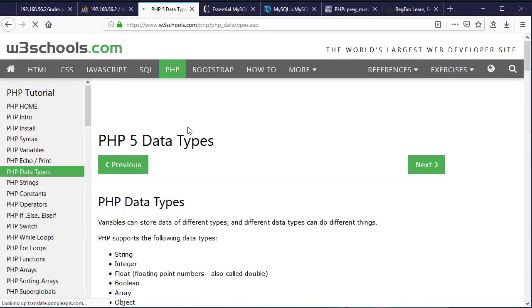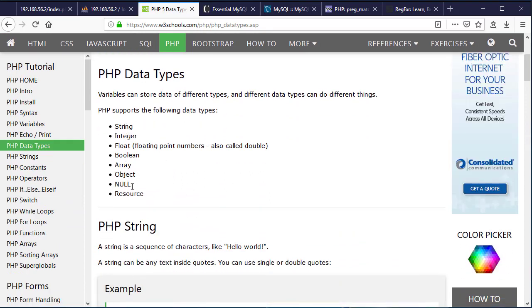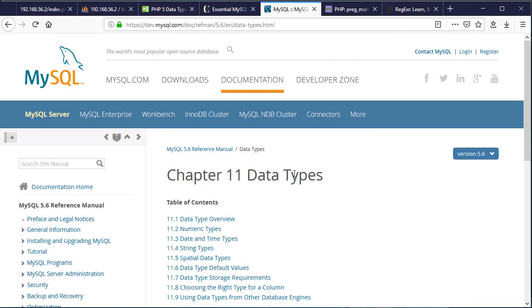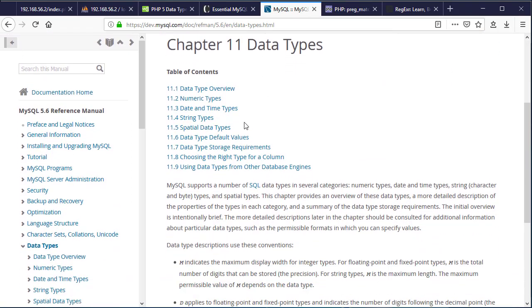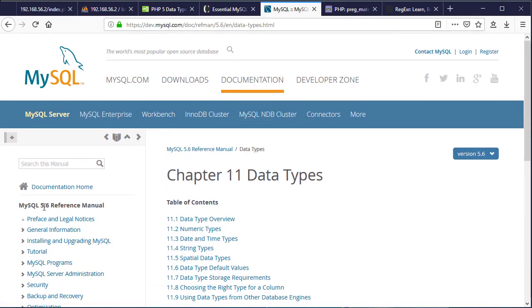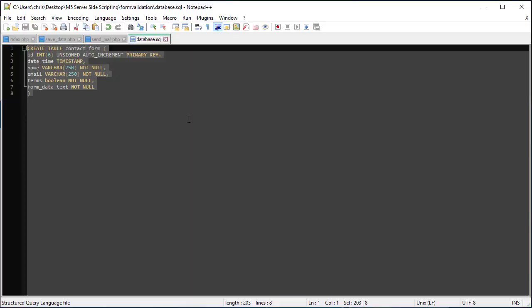PHP has data types, and they're similar amongst all different languages because they hold the same kind of data. In our case, you can use this cheat sheet, or you can go to MySQL, and it talks about different data types. Numeric overview, numeric, datetime, strings. I'll include these links. But if we go back to our script here, we'll see that we have varchar, which just means variable character 250, so it can grow in size. Basically, a name field is going to be strings up to 250, depending on the size of the data. Email.